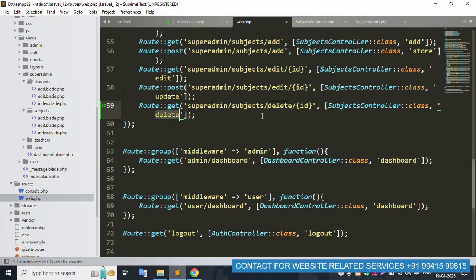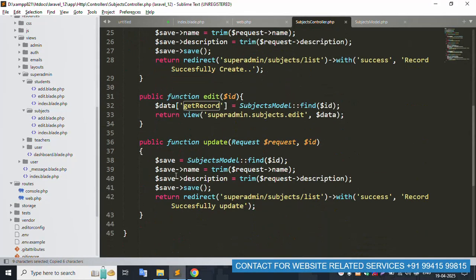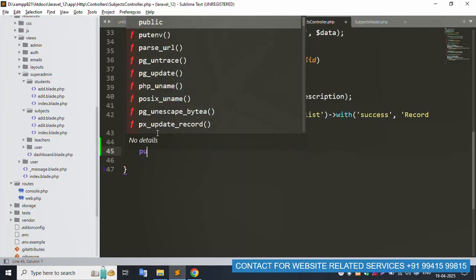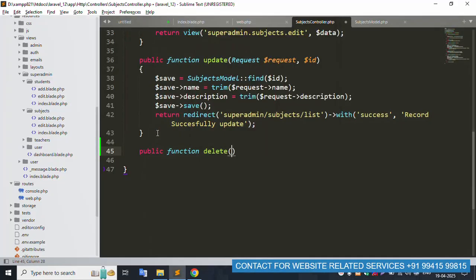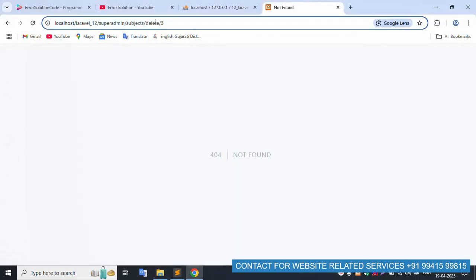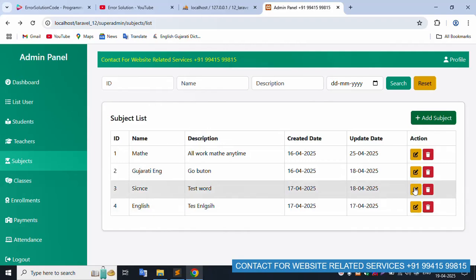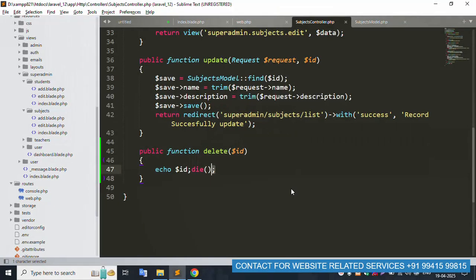Let's copy this name, subject controller, and inside it create a new public function, paste here with $id. Then echo remove $id and die. Save the file and refresh this page. This shows number 3. Good, working. Let's try again with number 2. All good, this is alright.